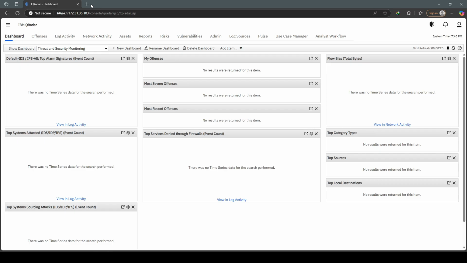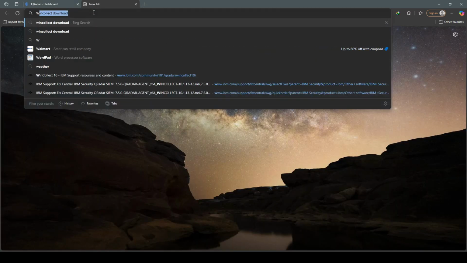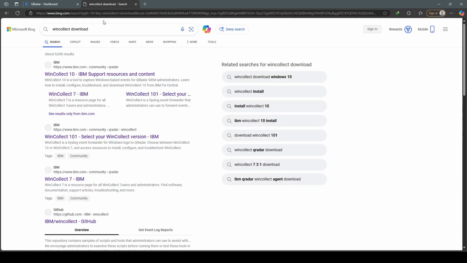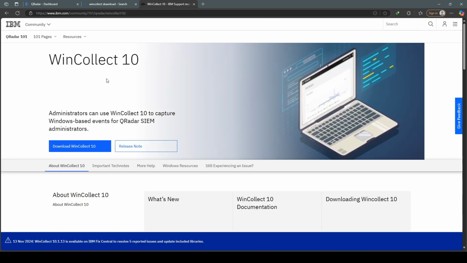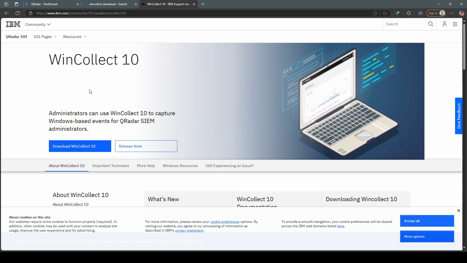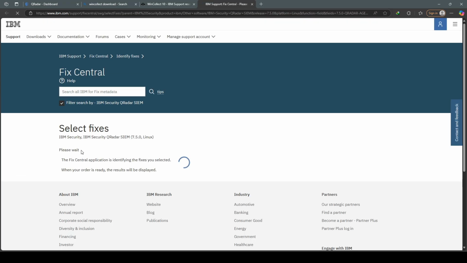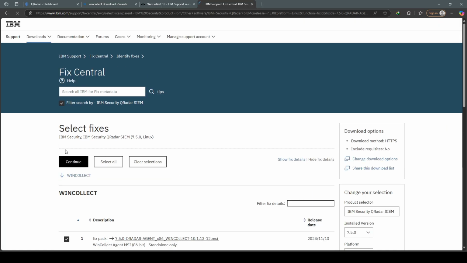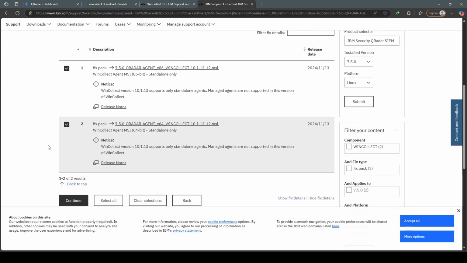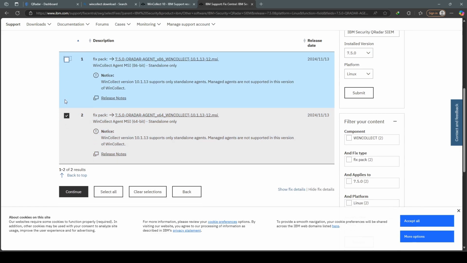So the first thing we'd like to do is to go to the IBM WinCollect download page. We can just type WinCollect download. We'll go to the WinCollect 10 page, and then we'll click on download WinCollect 10. WinCollect is an agent that sits on your Windows server host and reads the Microsoft security event log files and sends them into QRadar. It's also possible to send other log files, but we'll cover that in a different video.